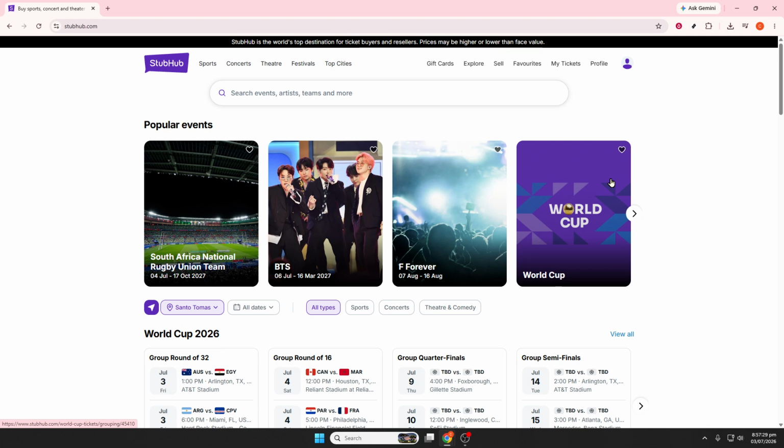transfer option at all. After signing in, head to the section labeled My Tickets or My Events. The exact wording can vary slightly depending on the platform, but it will usually be easy to find from the main account area. From there, select the event for the tickets you want to transfer so you can open the ticket details page.